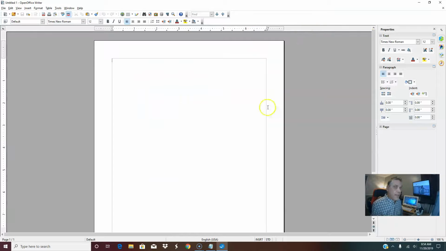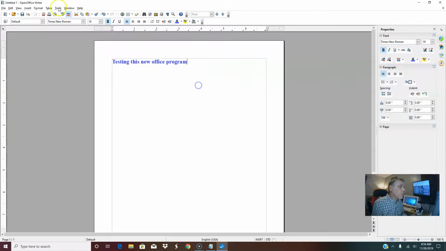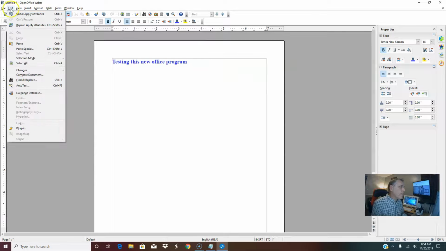And so basically everything pretty well works the same. It looks just slightly different than Microsoft Office, but you can go ahead and, okay, testing this new Office program, and you can actually do everything the same. You can highlight, you can increase the font, bold, change the font color, pretty much how you always do with Microsoft Office.